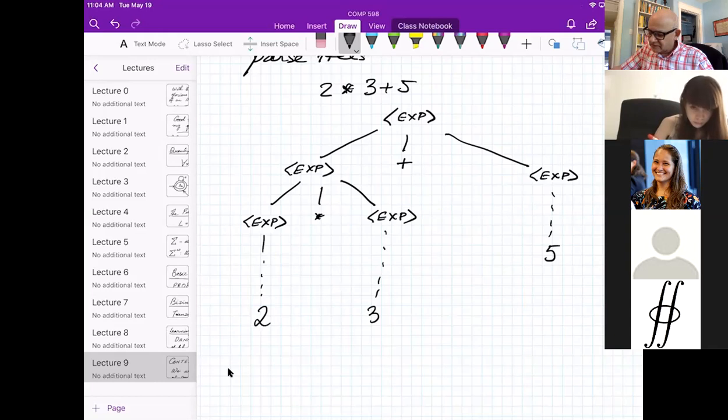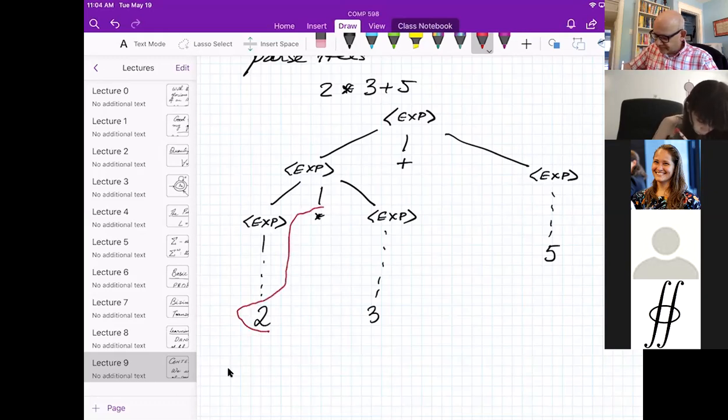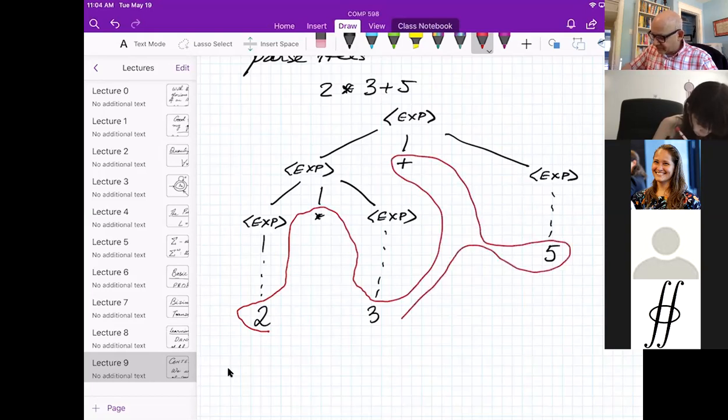And if you ask, what was the string produced in the end? Well, you see, finally, we brought it down to only terminal symbols. So now we have a string in the language, and that string is described by the fringe of the tree. So you see, it's 2 times 3 plus 5.